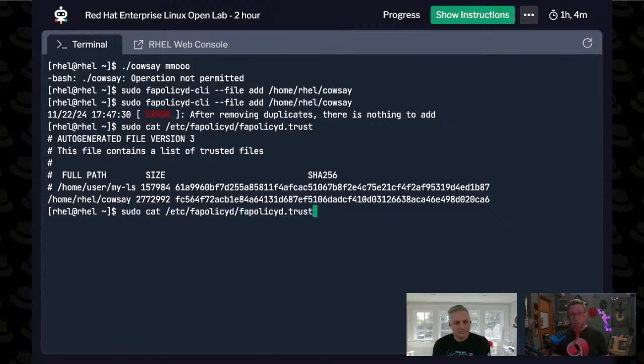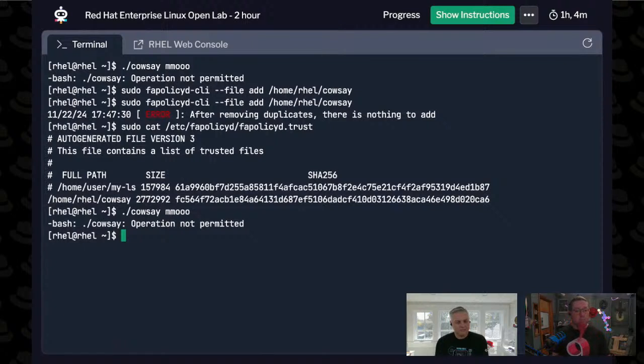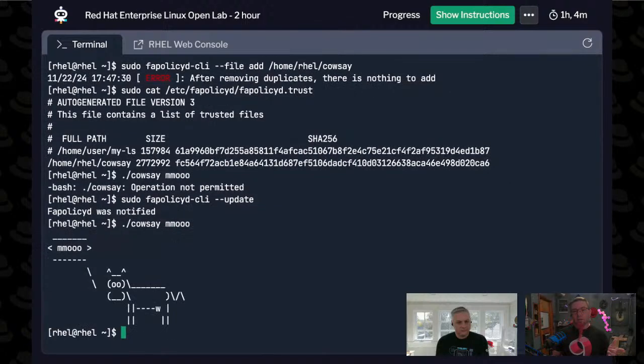But if I run it now, let's just run cowsay again. Oh, I know what I forgot. You have to tell fapolicyd to update after you modify that database. So you're going to reload the daemon? Well, I could reload the daemon, but there's a CLI command that just says update it from the known configuration, right? So now the CLI told fapolicyd, hey, refresh your database. And now if I run cowsay, it should work, right? So now we've got cowsay once again.